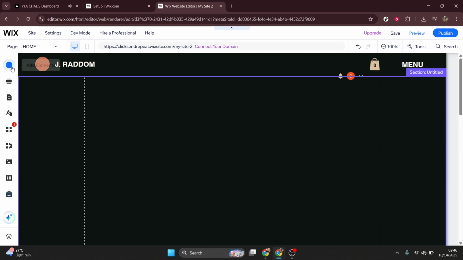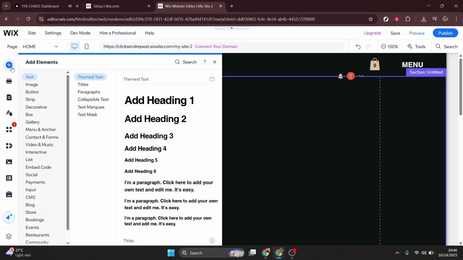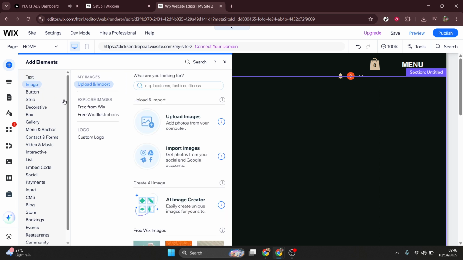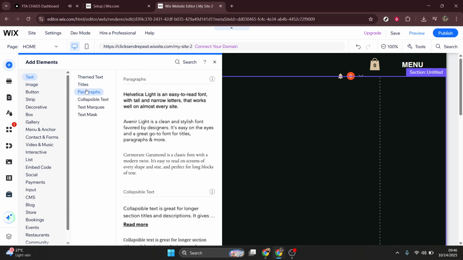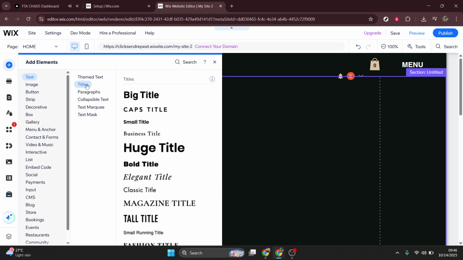Look on the left-hand side menu for a button that says Plus Add. Click on this and a drop-down menu will appear, offering several options. To add text, hover over Text, then choose the type you want, whether it be a paragraph, title, or heading. After selecting your style, a text element will appear. Click and hold to drag and drop it to your desired spot on the page.